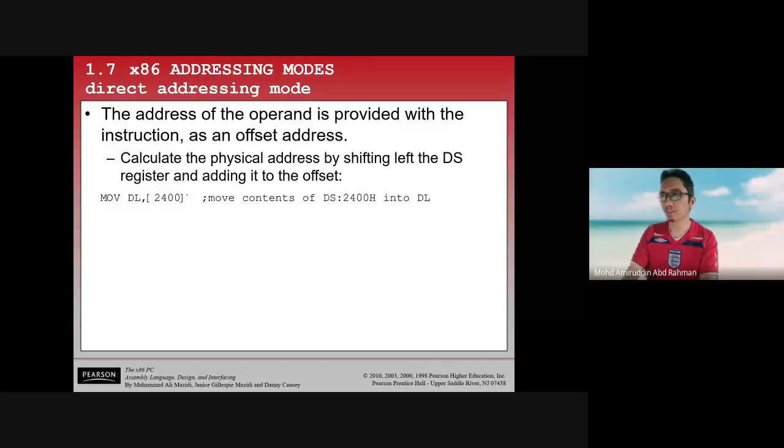For example, we have 2400 as part of the logical address. So 2400 is moved to the lower part of the DS. We move the content extracted from DS and move that to DL. So that is the direct addressing mode.